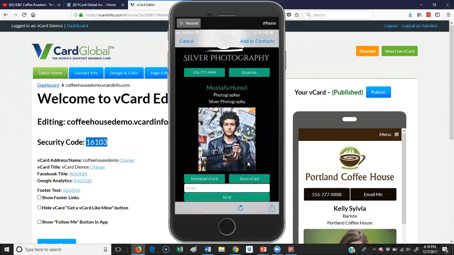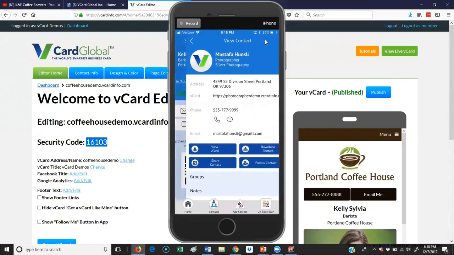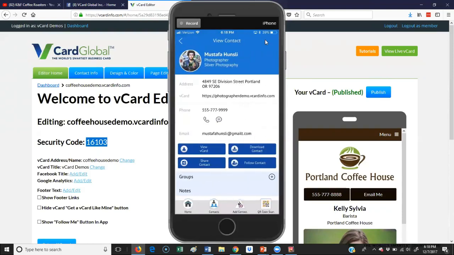But we do have the app, so I'm going to click on this, Add to Contacts, and I can go to his profile, and now he is added to my vCard contacts. So what's great about vCard is it's really built for networking and for promoting each other's businesses. And you can see here, I have a few options. I can view Mustafa's card. I can download this to my phone. I can share this contact, okay, here. And oh, I'm getting a message from Alan Lowe right now.